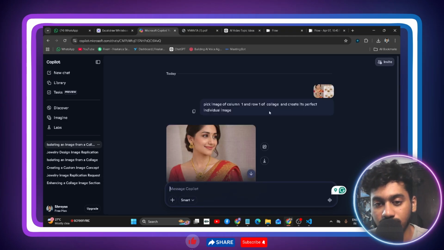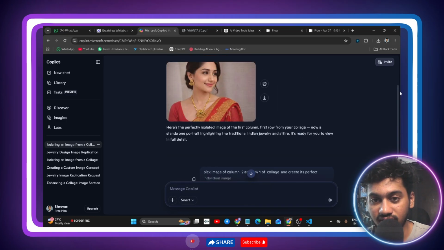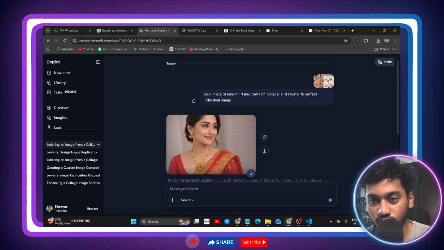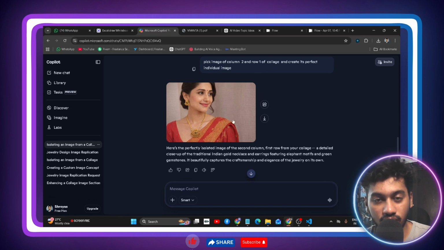Okay, you can see guys, I have set the AI to pick the image of column 2 and row 1. That means this image, which is only a product photo shot, but it has created the model image. That means it sometimes hallucinates and creates a wrong image. That is common, not a big deal.